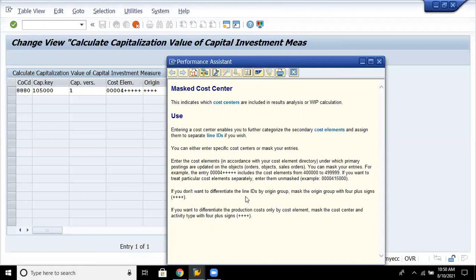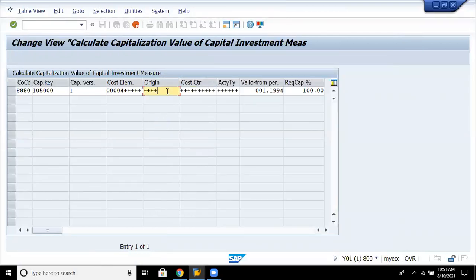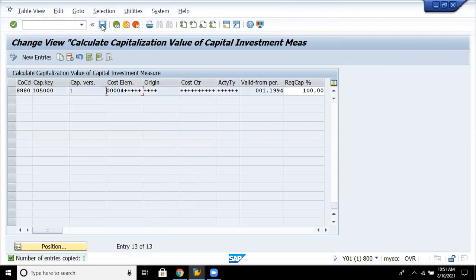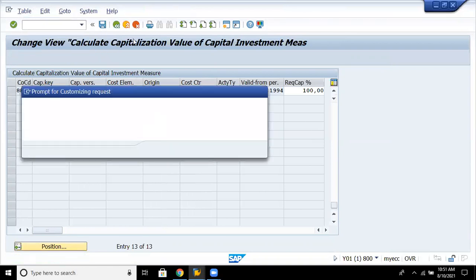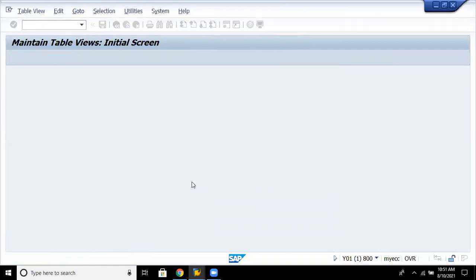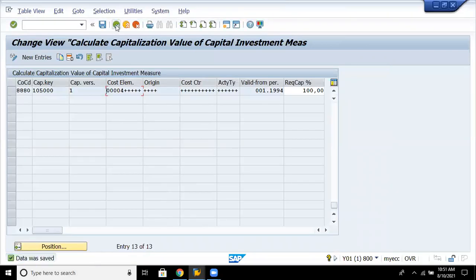If you don't want to differentiate the line IDs by origin group, mask the origin group with 4 plus signs. When you mark with 4 plus signs, that means you are going to create an origin group ID. That is why the masking of cost elements has been done. Your cost element is marked, and origin code, cost center, activity type can be matched. So 100% capacity we are maintaining. Save the data. Save in the request. Go back.